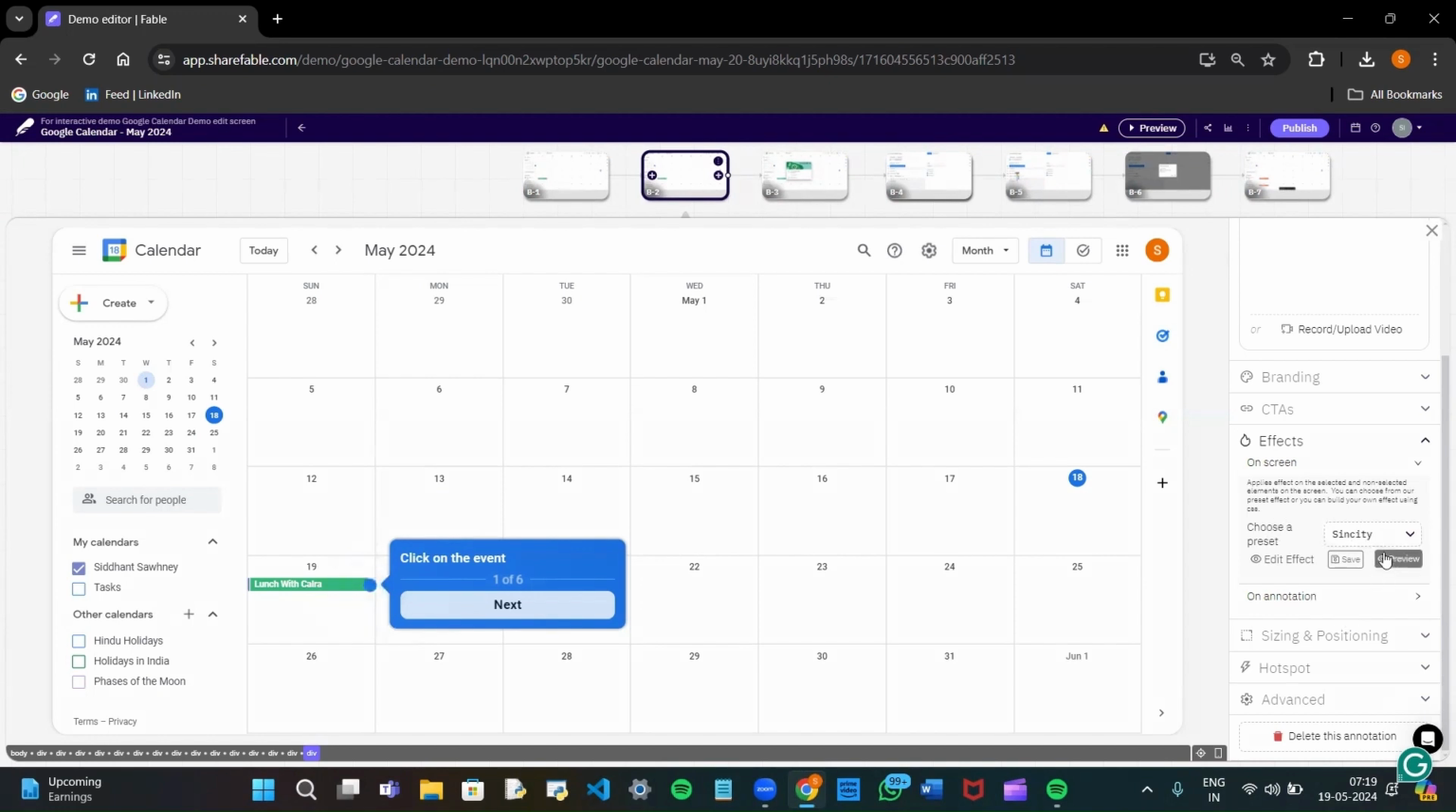So first effect is Sepia City. Let's preview this. See, it makes the whole page black and white except for the selected element. Next is Clarity. This makes the whole page blurred out except the selected element, like this.